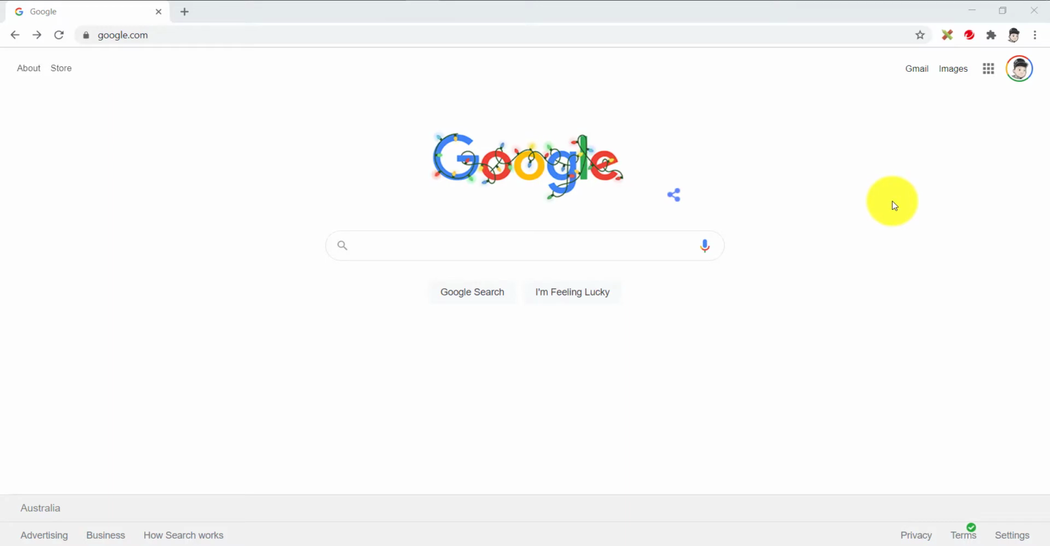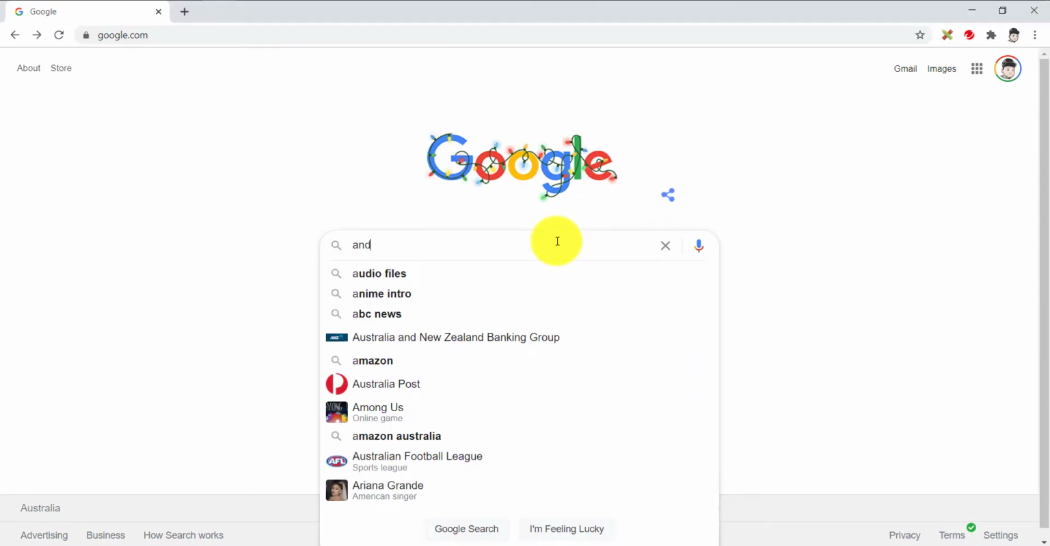So now I'll be going through how to install Android Studio. It's the preferred IDE for developing your Android apps. You can use that to write your Android apps in either Java or Kotlin. So we'll just start off with going to Google, and you just search for Android Studio.